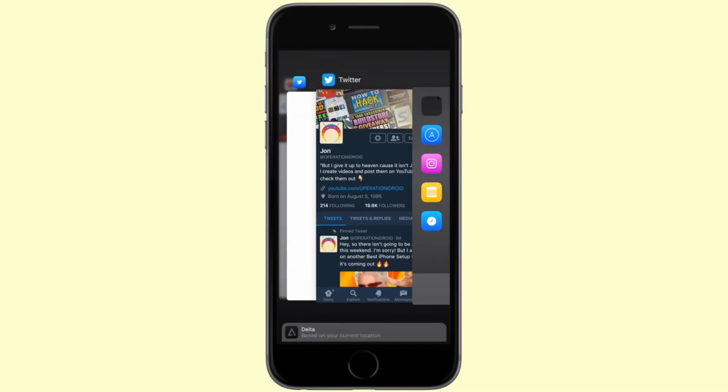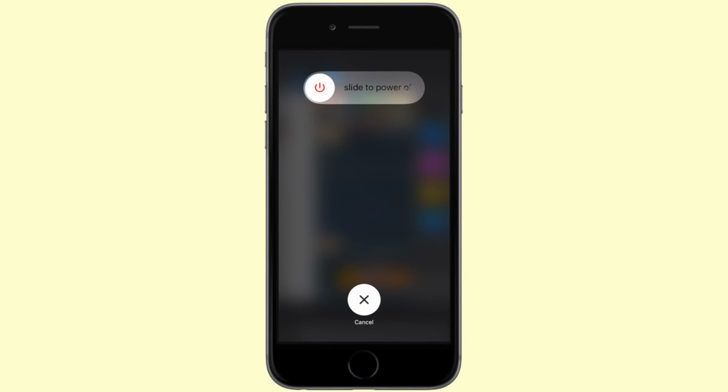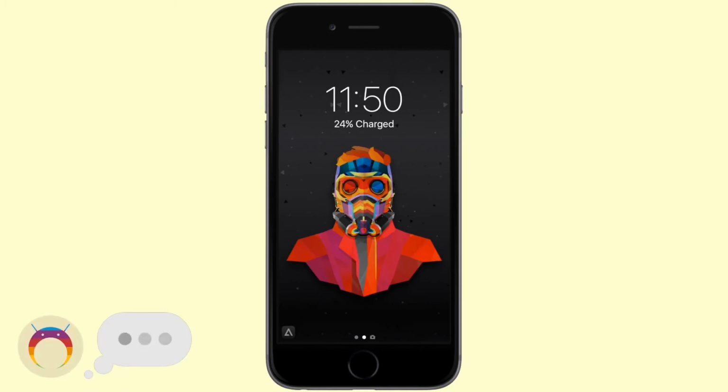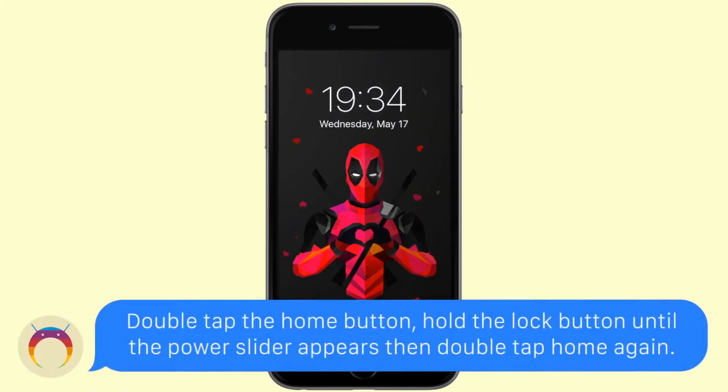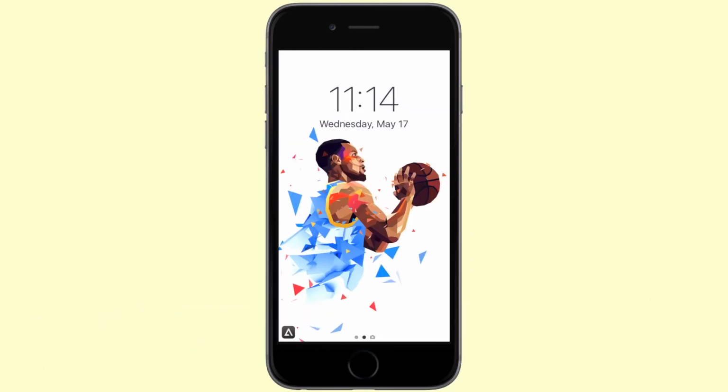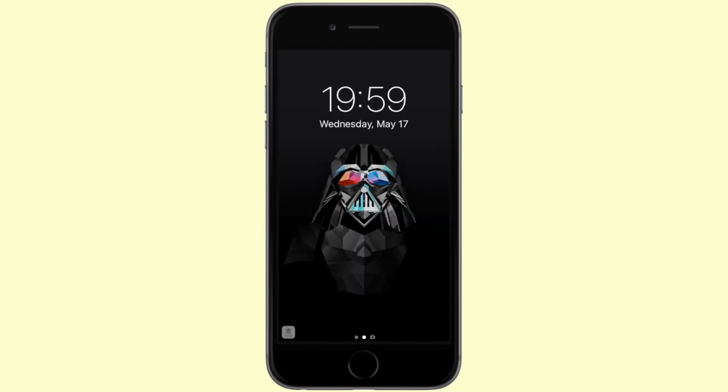It was very difficult for me to pick one, and of course the cherry on top to doing this theme is removing the status bar, which is very easy to do. All you have to do is double tap the home button, hold the power button, then double tap the home button again, and you'll see the status bar will be removed from your phone, although it will come back in a couple minutes, but you can do that every single time you want.